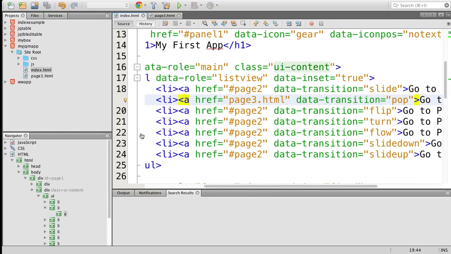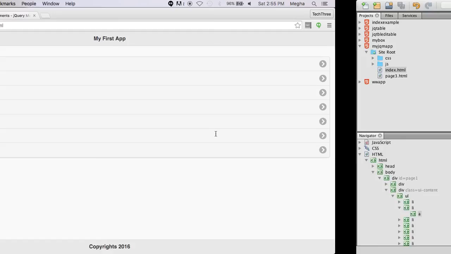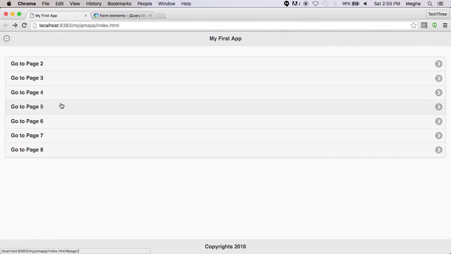So jQuery treats the external pages also. jQuery Mobile somehow loads the external document also in the same document. You may still wonder: if I click on page 3, see the URL changes. It is actually for viewing purposes. jQuery dynamically changes the URL, but technically speaking, it is a single page design.